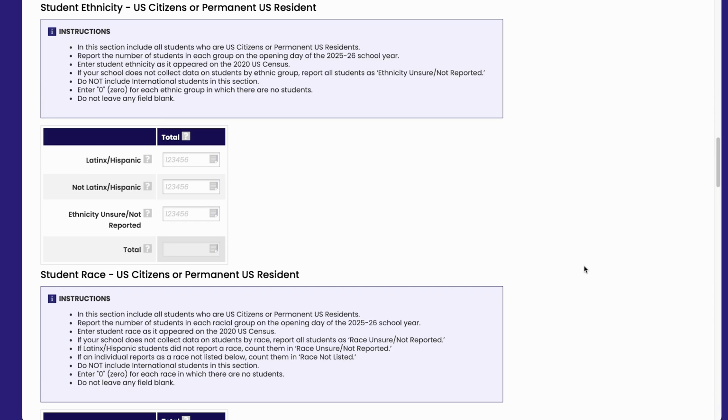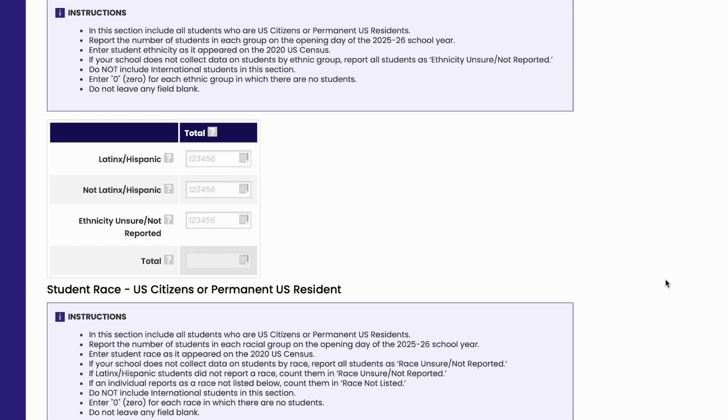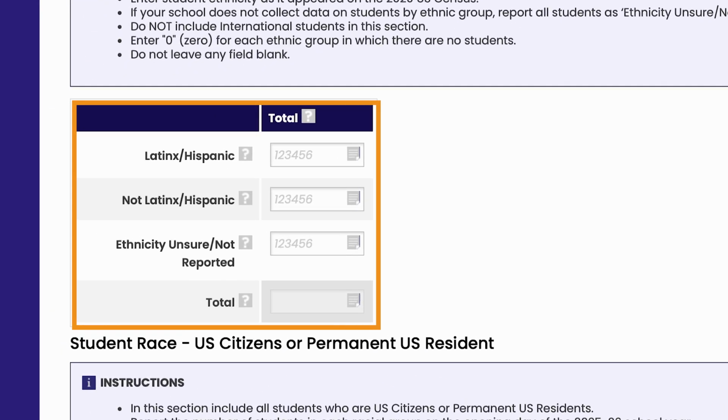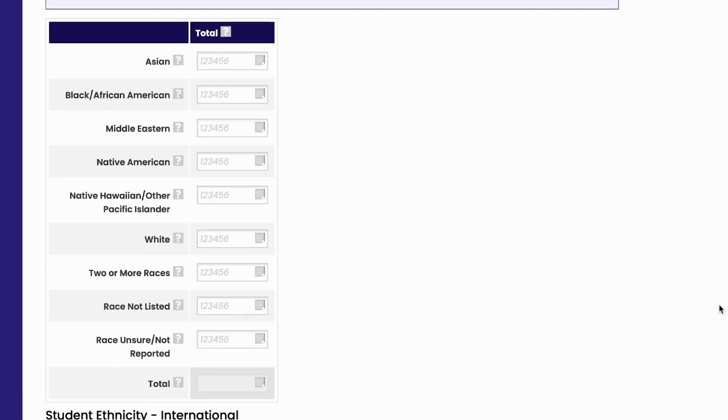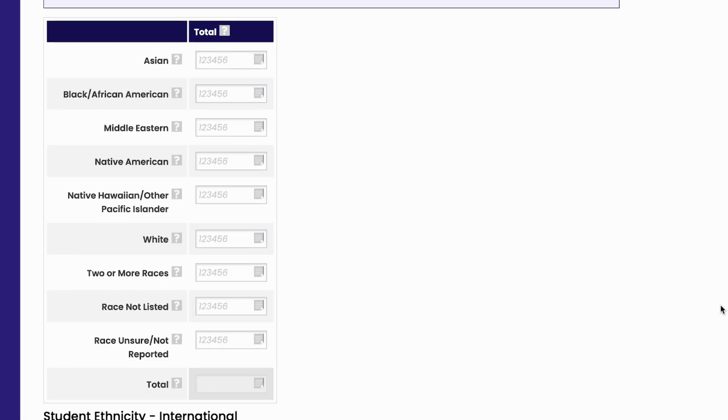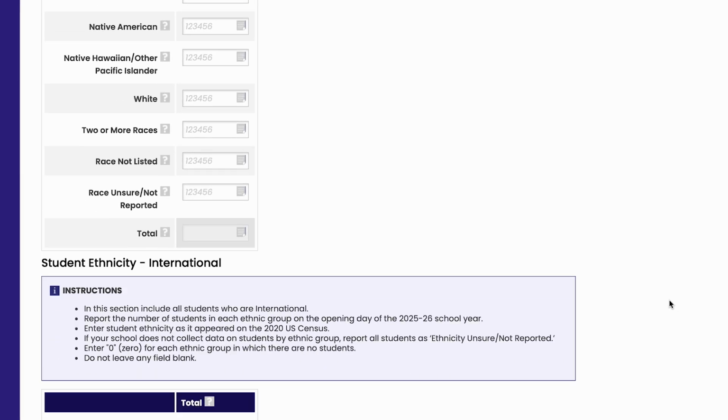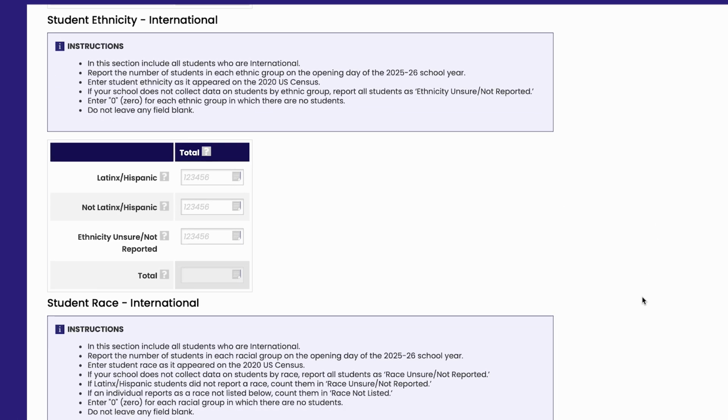Enter the count of your students with U.S. citizenship or permanent residency, first by ethnicity and then also by race. The ethnic groupings are Latinx Hispanic, not Latinx Hispanic, or ethnicity unsure not reported. The racial groupings are listed in the rows of the race table. You will enter data for international students in a similar manner in the next tables.